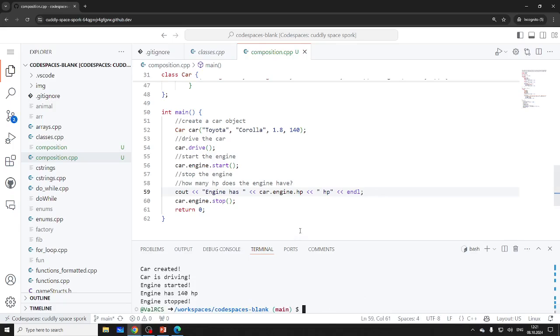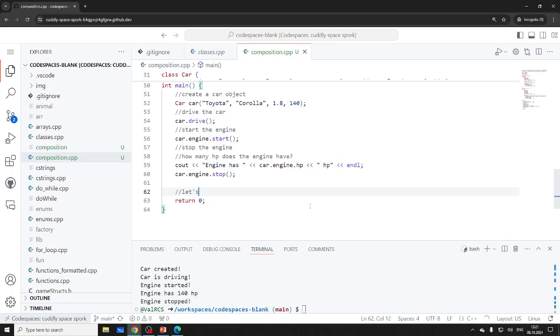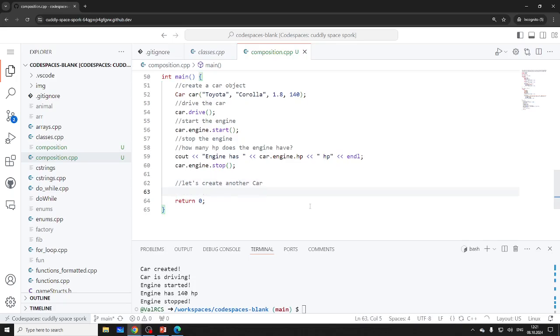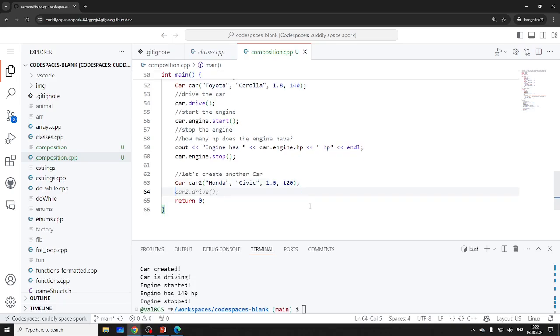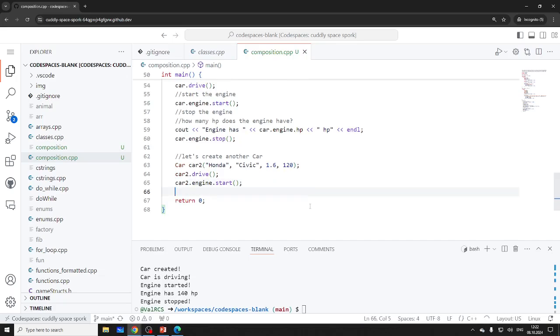Now let's make one more car. Let's create another car. Car 2, Honda Civic 1.6, okay, sure, why not? It can drive and start. Of course, driving should not be possible before the engine starts. That's something to solve. If you're driving, it should include a check whether the engine started. That will be up to you if you design the actual system logically.